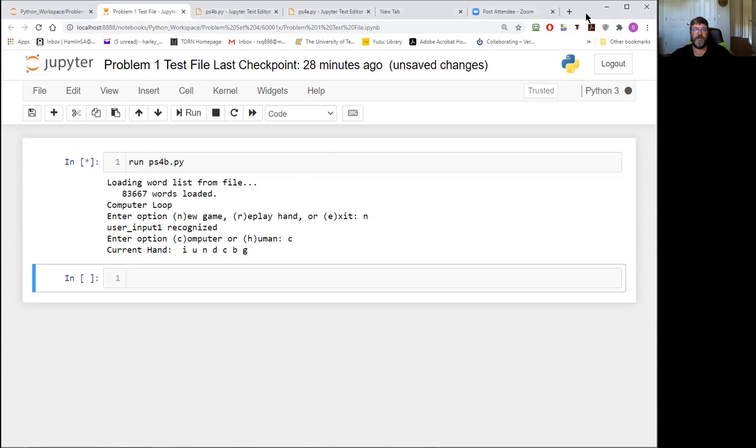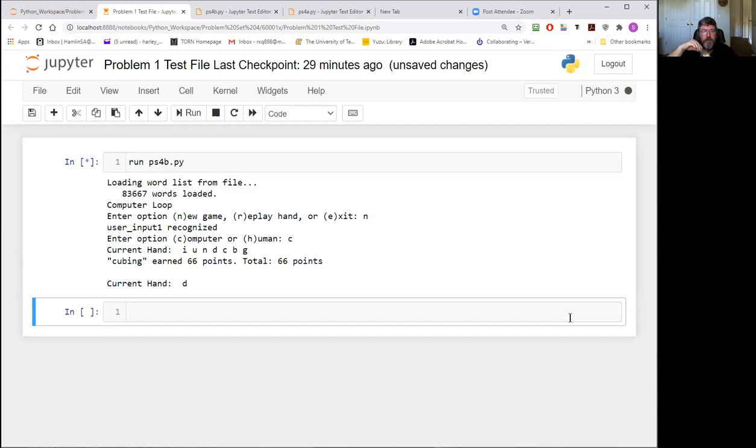Okay, still going through. Cubing. Oh my goodness, that was amazing. And that's only worth 66 points. I mean, one letter. How long does it take for one letter? You got to go through all those words.